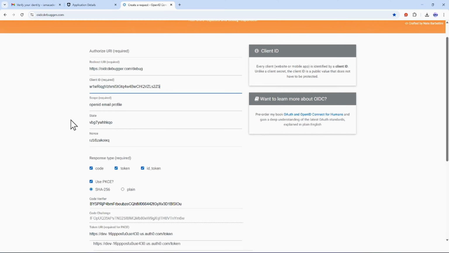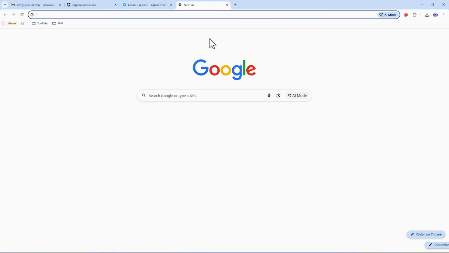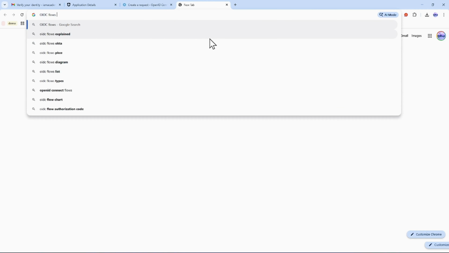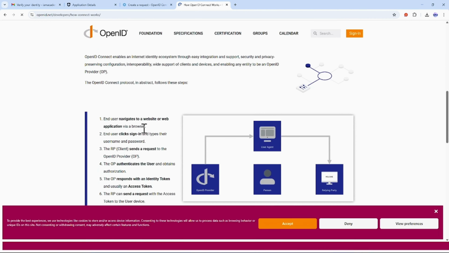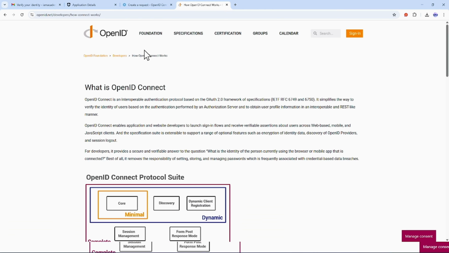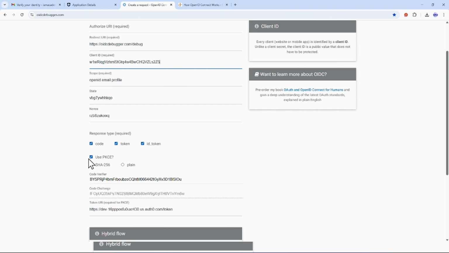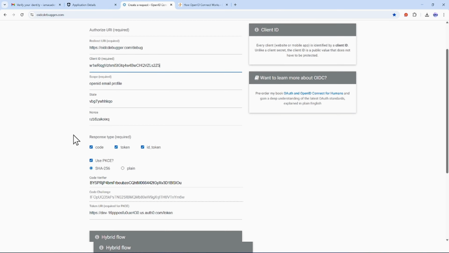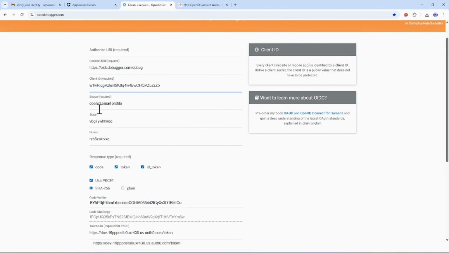There are different types of OIDC flows you can always learn on the internet. So there are actually different types of protocols. Here you can learn, it's quite easy. Here we will try to use authorization code with PKCE. Please go and learn about this, how the flow works. Then you will understand what I'm doing here.